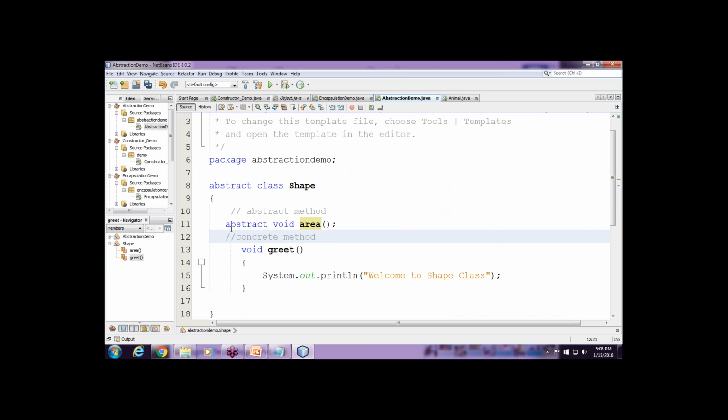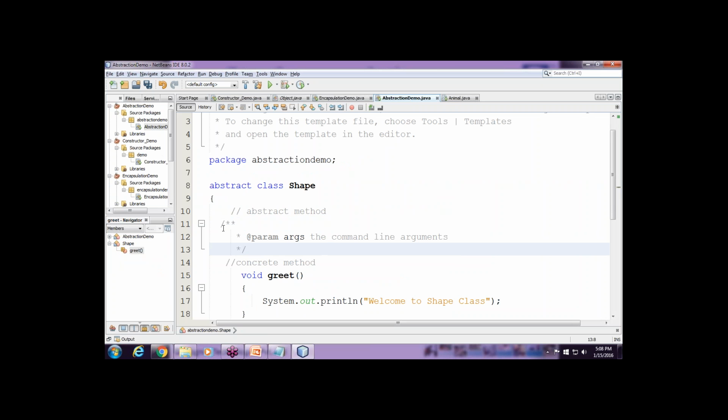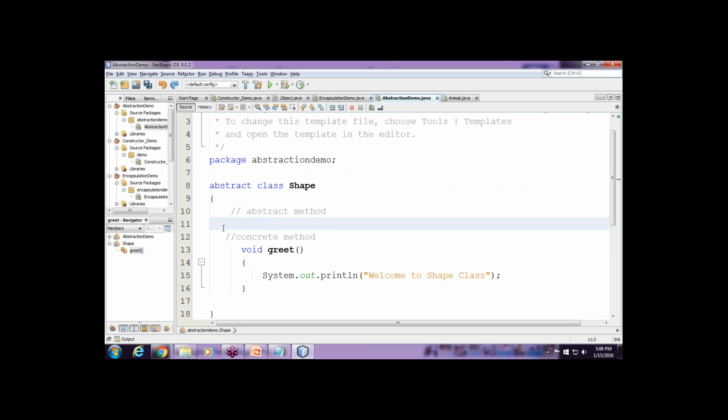What is the meaning of this? If I remove this line, it will not show you any error. But if you have one abstract method, your class must also be marked as abstract, because of your method your class becomes abstract. Or your class is abstract but it doesn't have any abstract method, it doesn't make any problem. But if you don't have any abstract method, there is no need to keep the class abstract.